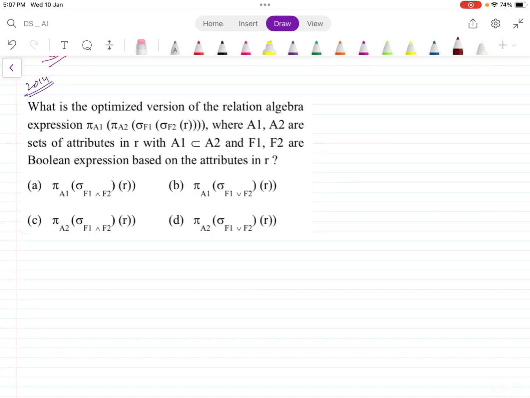Okay, let's look at this question. This question is from 2014. What is the optimized version of the relational algebra expression? We are given this relational algebra expression, and we will have to look at what its optimized version is, where A1 and A2 are sets of attributes in R with A2 a superset of A1, or you can say A1 is a subset of A2, and F1 and F2 are Boolean expressions based on the attributes in R.